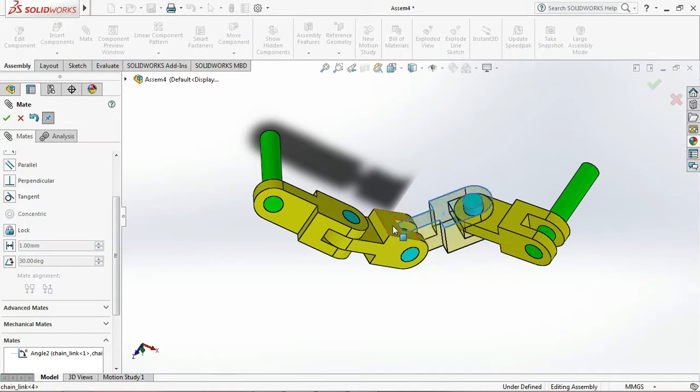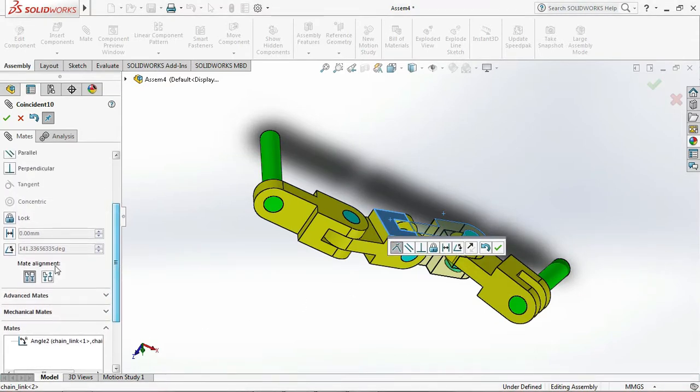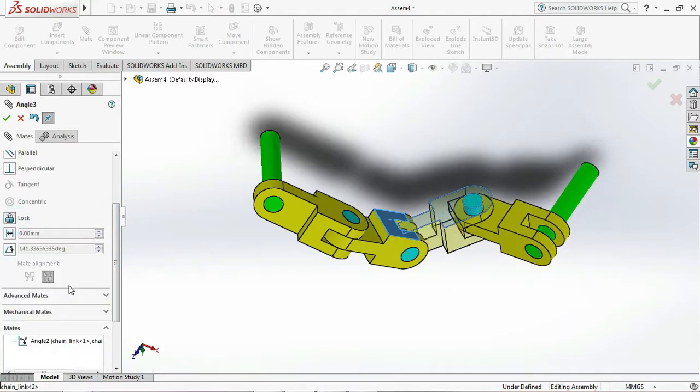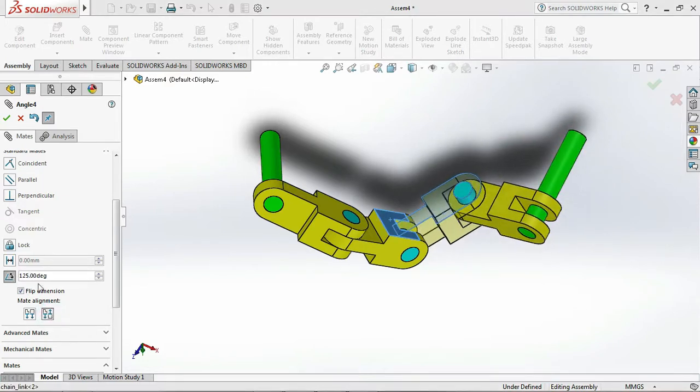two faces. And the first face is that one, and the second face is that one. So I now go to the drop down menu and choose the angle I want. So on the angle, there, I just put 125, then click on that mate alignment. Yes, then it is okay.